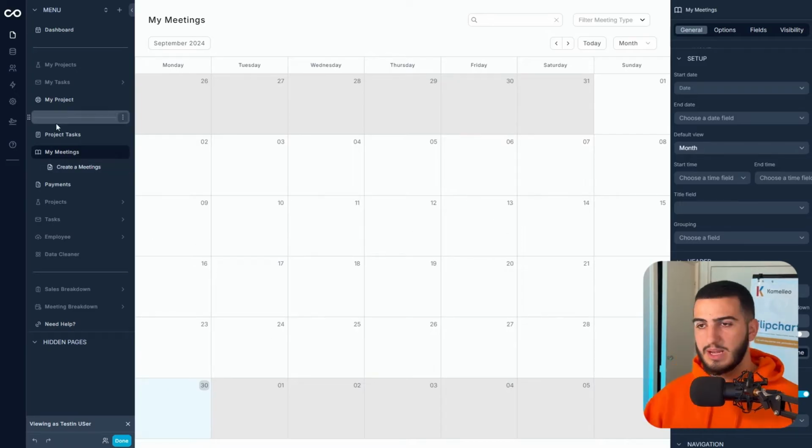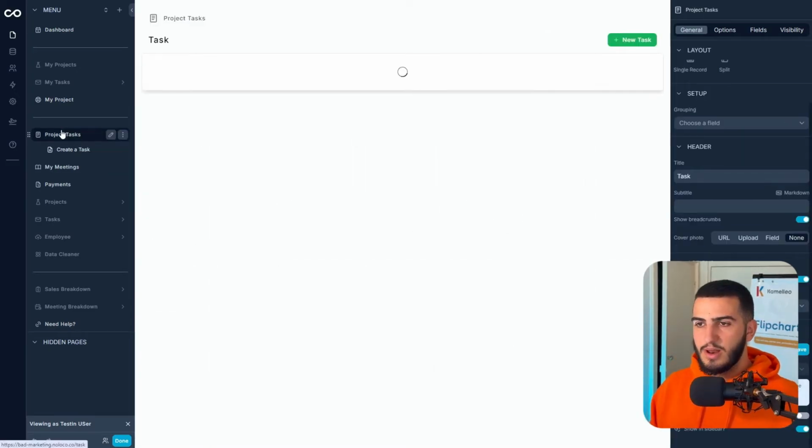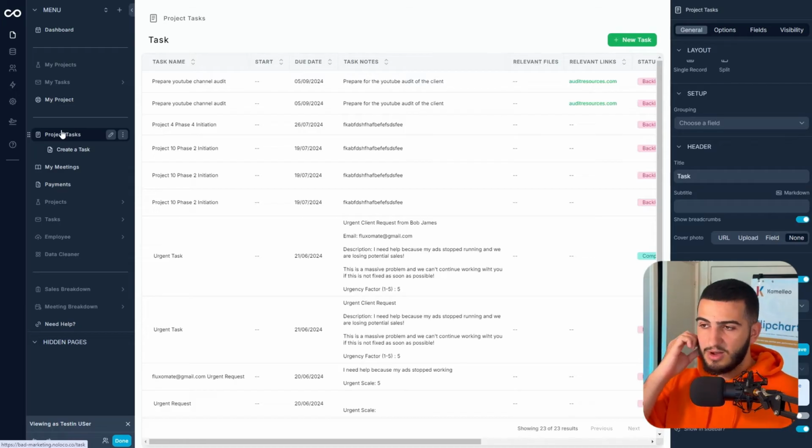Let's keep on pushing. The next thing we want to do is the project tasks. Now, in a similar fashion to the previous 2 pages we've done, at the moment, this is showing us every single one of the tasks in our whole database. We don't want that. We just want to show the relevant tasks for our specific client.